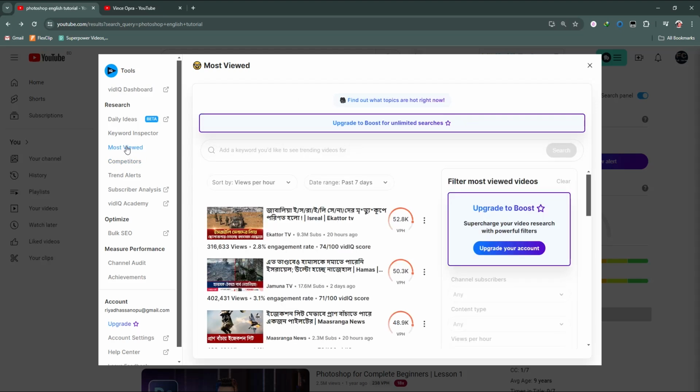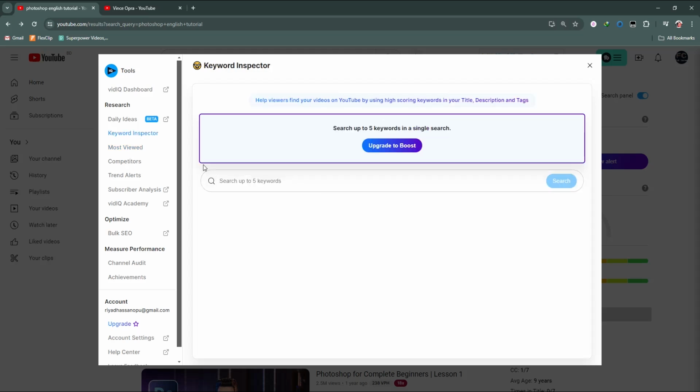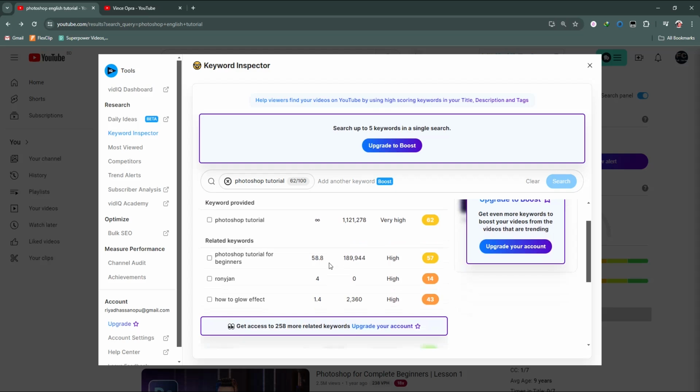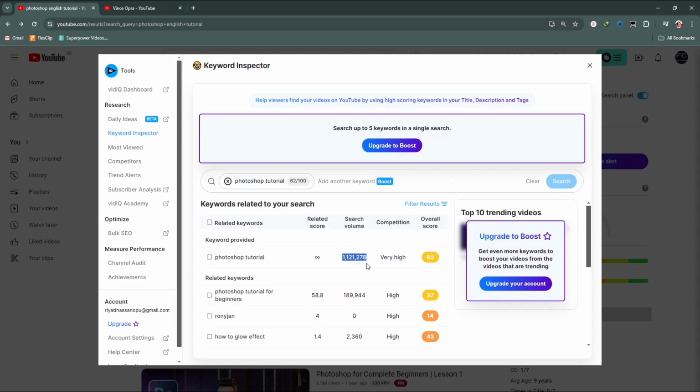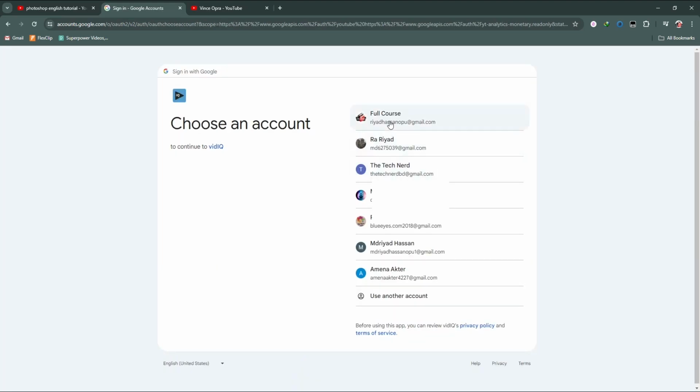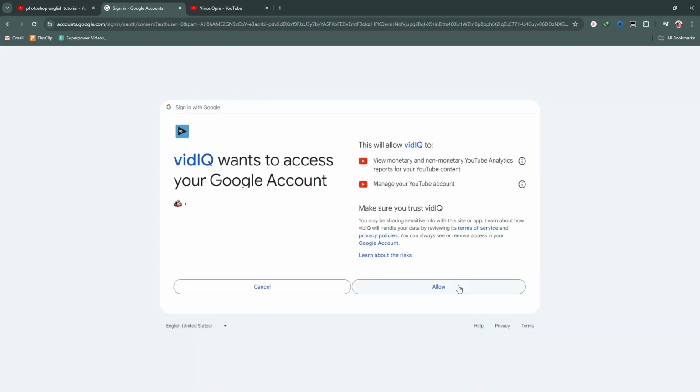Go to most views and keyword inspector. I'm going to search a keyword from here. So this is the most used keyword, Photoshop tutorial. The search volume is this, millions of searches, and competition is very high. Overall score is 62. In this way you can inspect your keyword. So you can see I need to log in again to my account.